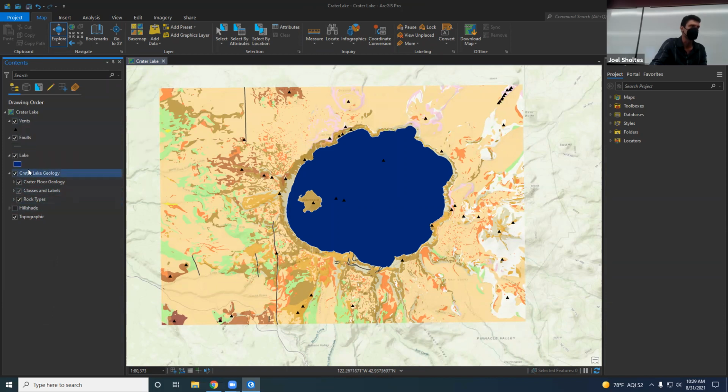So we have polygons for the geology. We have polylines for the faults. Those are those black lines. And that's just where the rock has kind of slipped from earthquakes. It's also where earthquakes might happen. And then vents are volcanic vents. And those are points, a point shapefile, symbolized as a triangle.